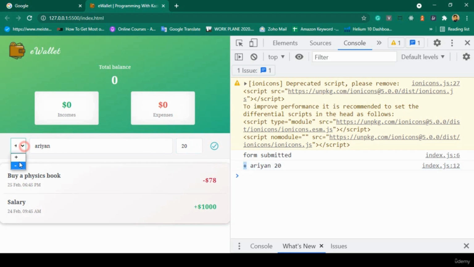That means that is our selected value, and then there is our description value, and also that is our value. Okay, it now perfectly gets all of our form values. I hope, friends, it's very clear to you.